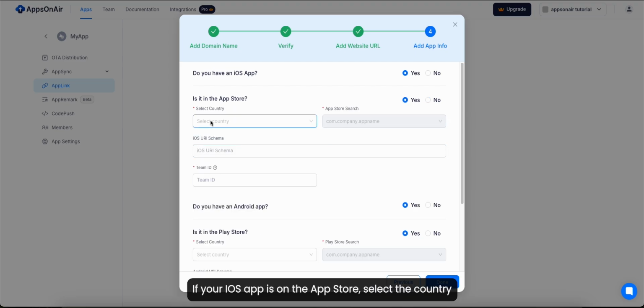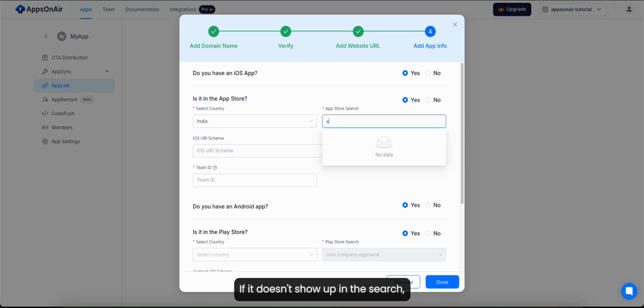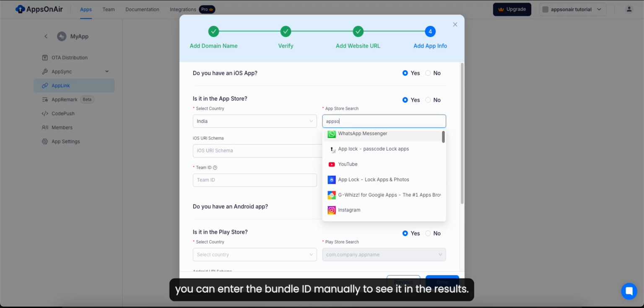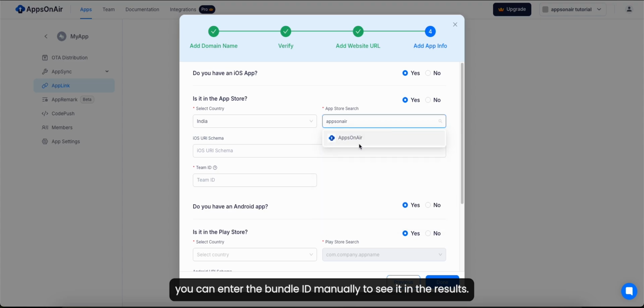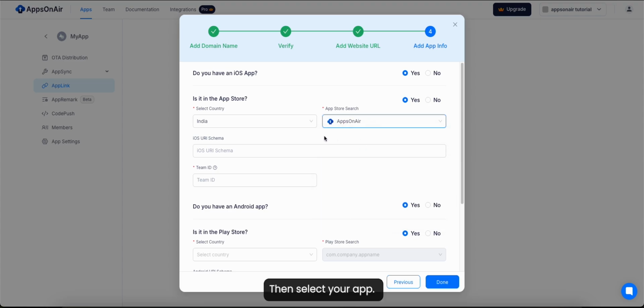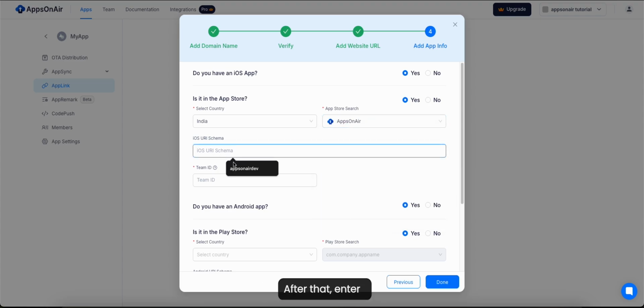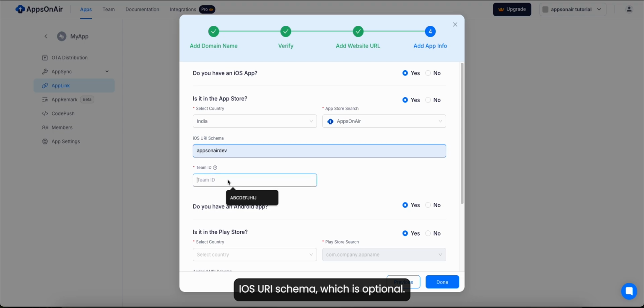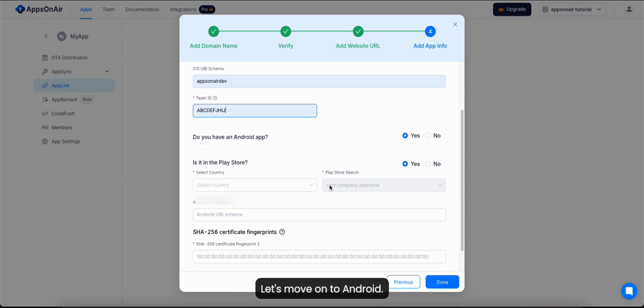If your iOS app is on the App Store, select the country and then use the search box to find your app. If it doesn't show up in the search, you can enter the bundle ID manually to see it in the results. Then select your app. After that, enter iOS schema, which is optional. Then your team ID.